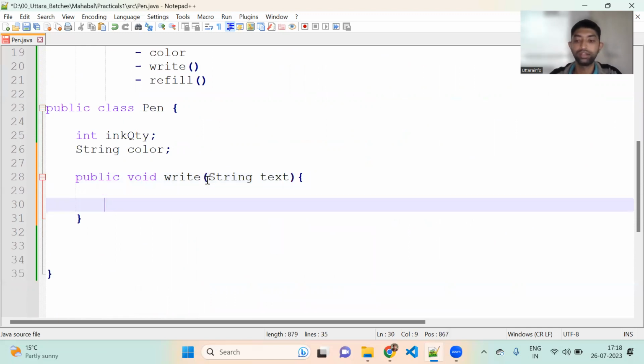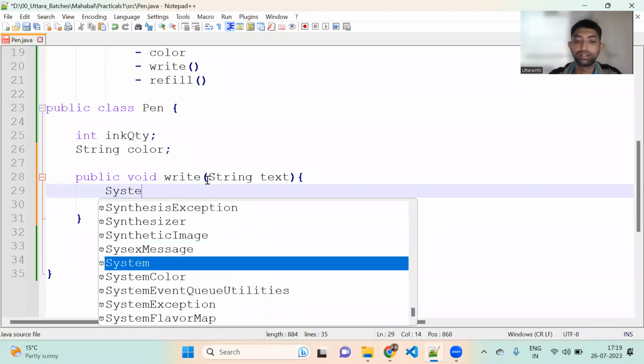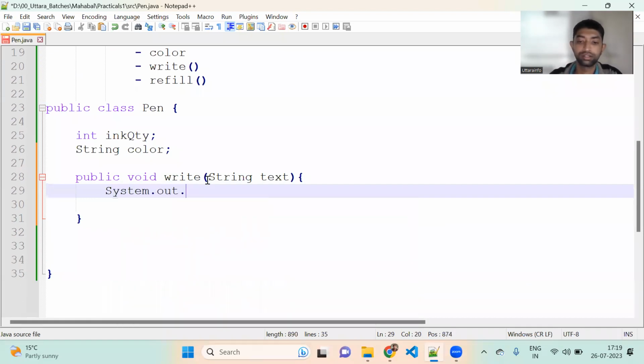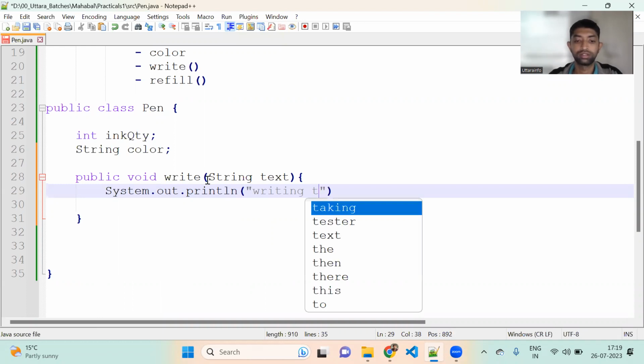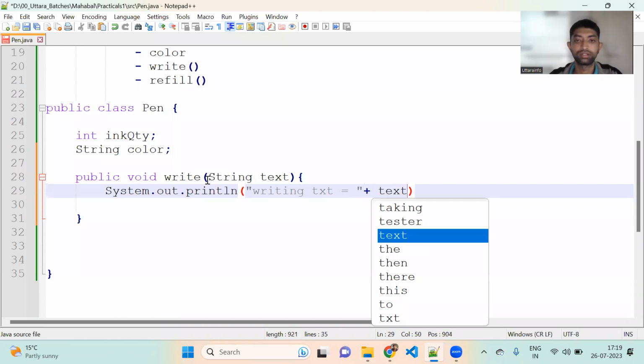Then what does the write method do? It will print whatever text. println. What should we print? Writing plus text.